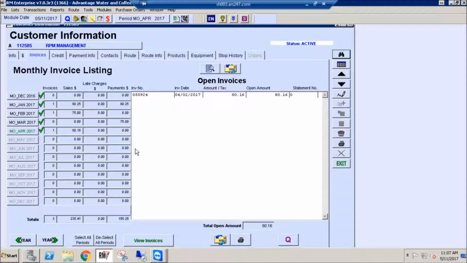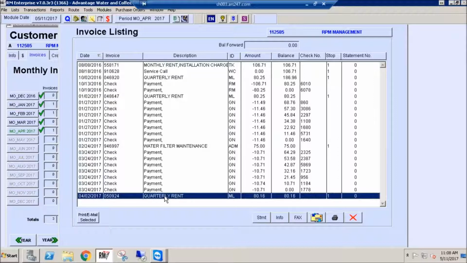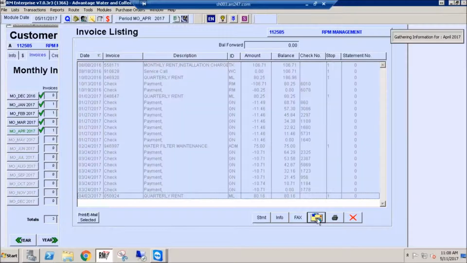So if I, for example, wanted to send a customer an invoice, let's say they didn't get a copy or are requesting another copy of this invoice, I can come to the Invoice tab, select all periods, and hit View Invoices. Now let's say they said, sorry, I didn't receive a copy for my last quarterly rent bill. Can you please resend me that copy? I can select this invoice and simply hit the email icon.